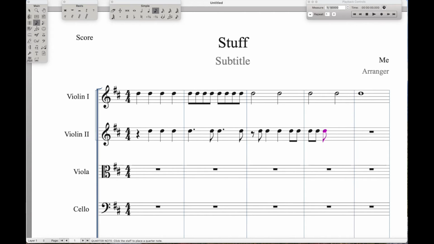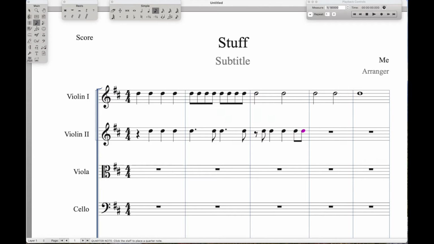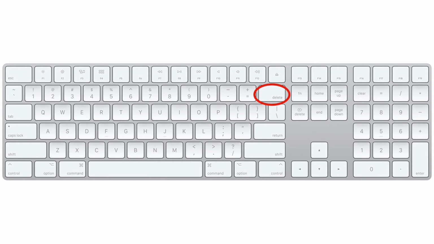If you want to break a beam, press the back arrow key so the note is selected purple, and then press backslash, and you can break a beam. To delete notes, just press the delete key.